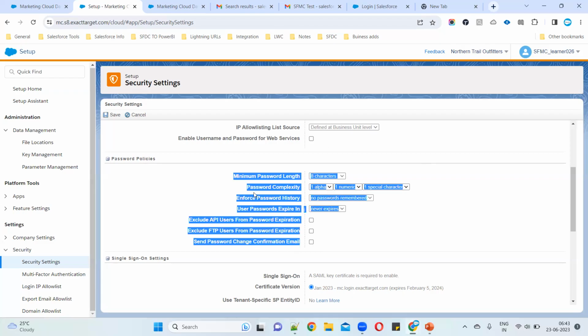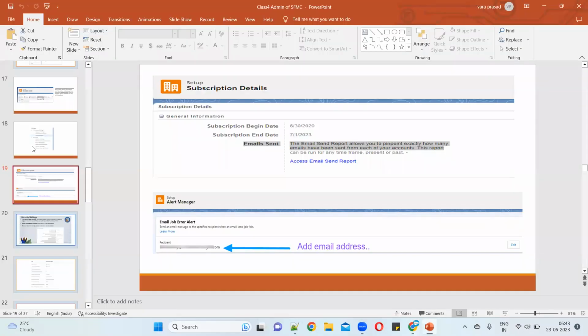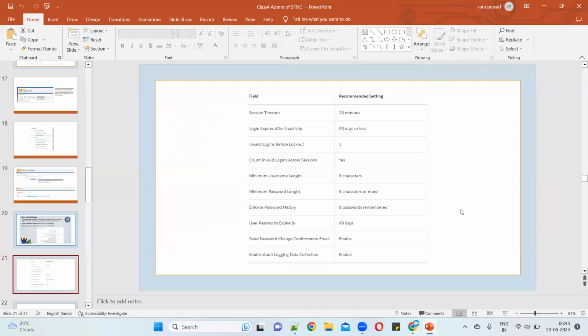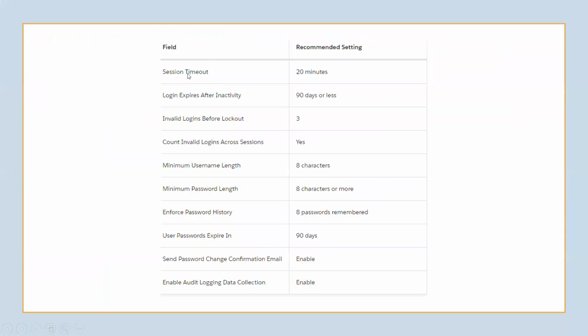I have one screen with the best practices. Let's see what the best practices are. Session time recommended by Marketing Cloud is 20 minutes. Login expires after inactivity: 90 days or less. Invalid logins before logout: 3 is the best approach.